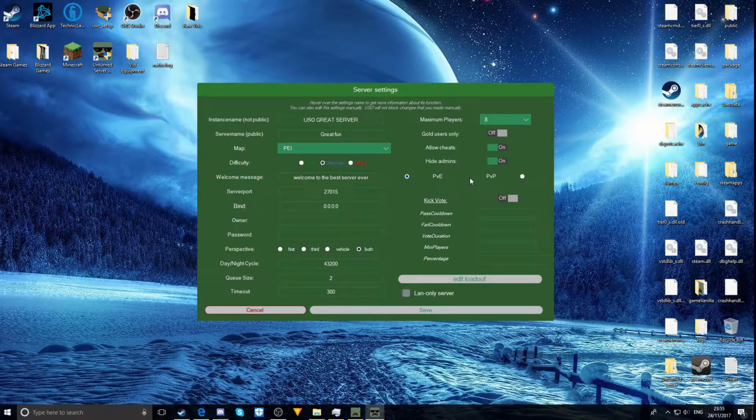Now we've got PvE versus PvP. This is player versus environment and player versus player. This is when you fight each other. This is when you just fight the zombies. Kick vote is just kick vote. Pass cooldown and fail cooldown. Vote duration, minimum players, percentage. So this is if kick vote was successful, how many seconds you want it to cool down for.